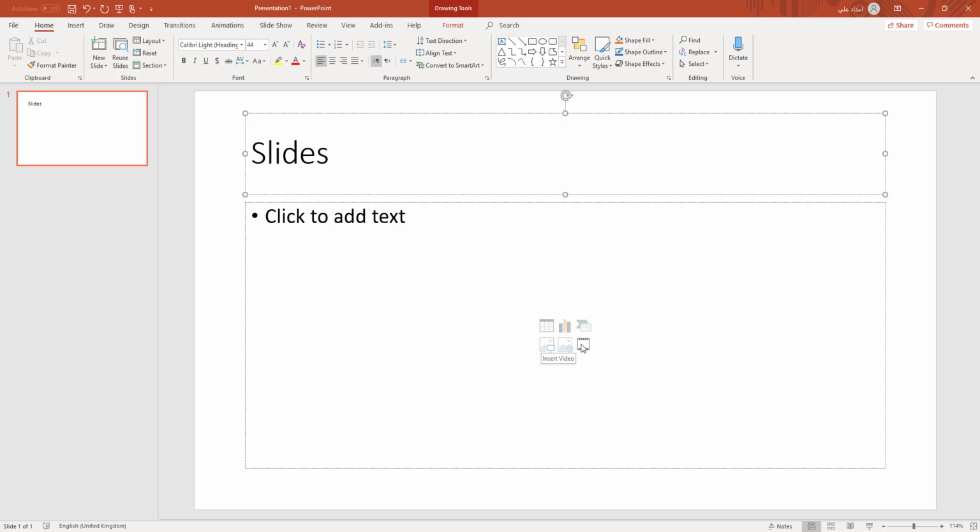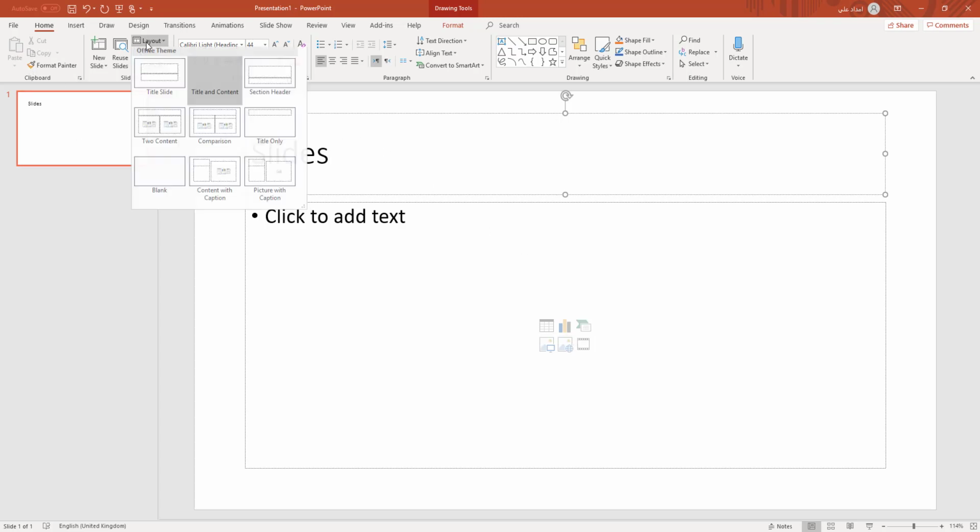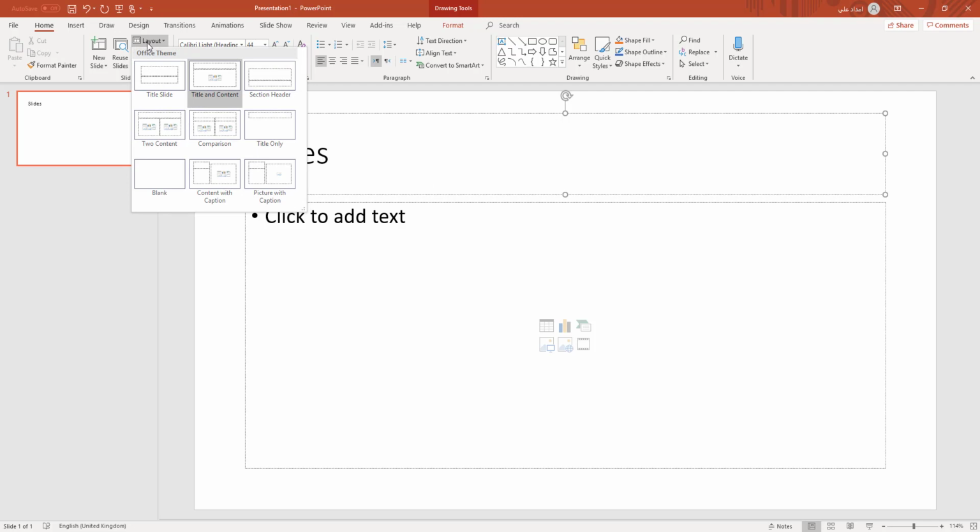You also have video. Now you can insert video directly, or you can add a link to the online video, like a YouTube video. Again, it's always better to have the actual video in the same computer to avoid lag, and if you are presenting in a formal setting, then you don't have to worry that the internet connection might drop.